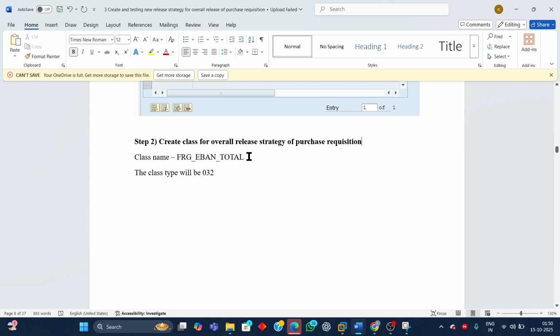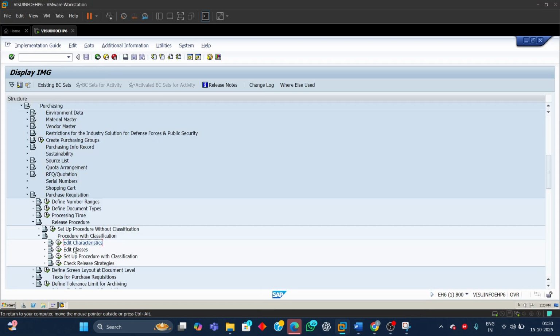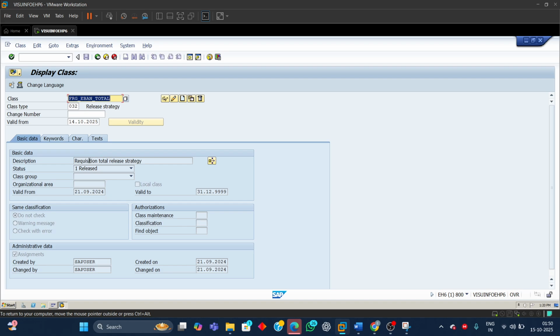Here, for overall release of purchase requisition, the name of the class we will call FRG underscore EBAN underscore total. You can give any name as you like, but I have given this name. And the class type will be 032. Let me go to the configuration. Here, edit class. Click here. FRG underscore EBAN underscore total, and the class type will be 032. Click enter or click on display. Here, I had given the description: requisition, total release strategy.